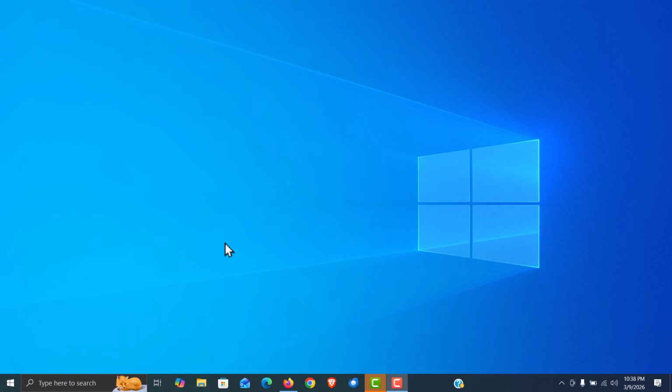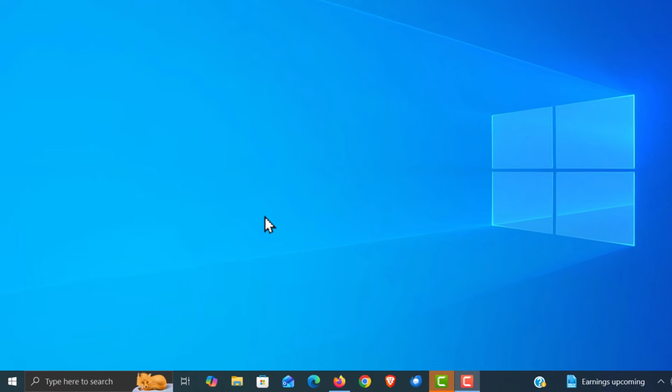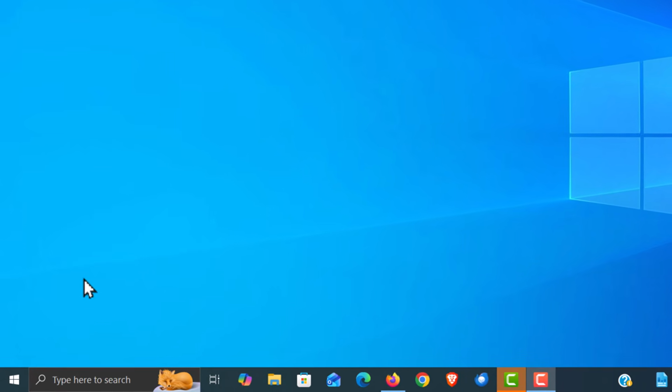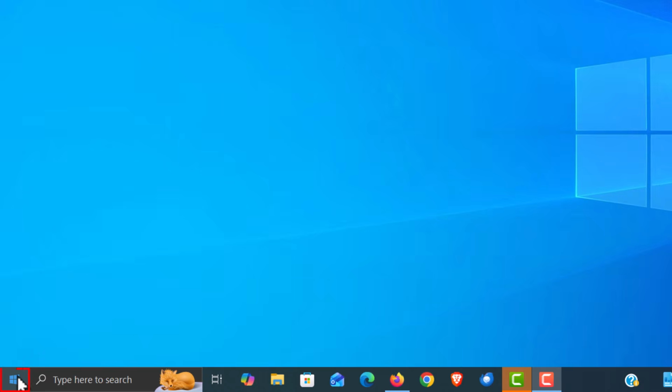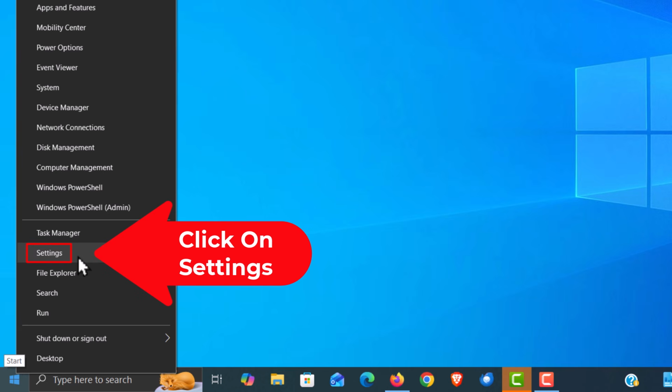To reset your cursor settings back to default, first thing you want to do is open up Settings. I'm going to go down to the lower left-hand corner, down to my little start icon. I'm going to right-click on that. Then I'm going to go up to where it says Settings, and I'm going to click on Settings.